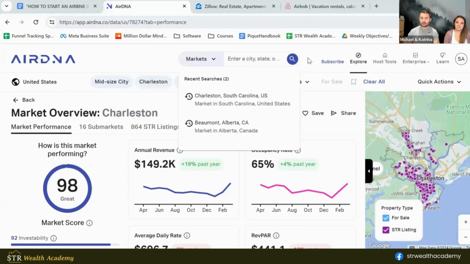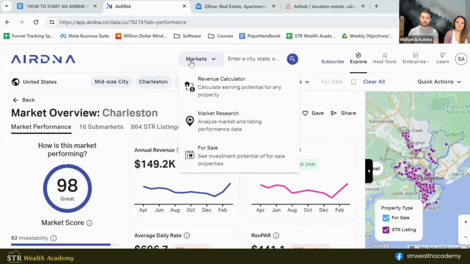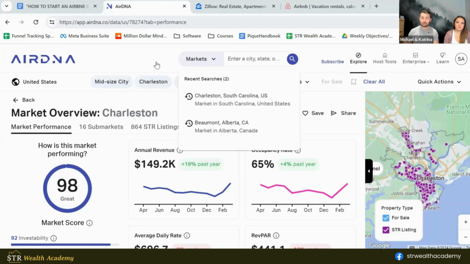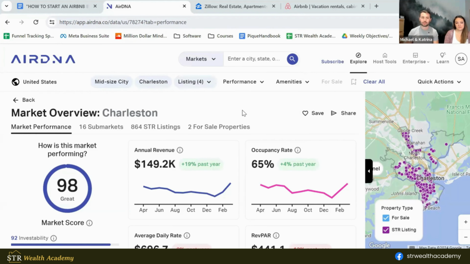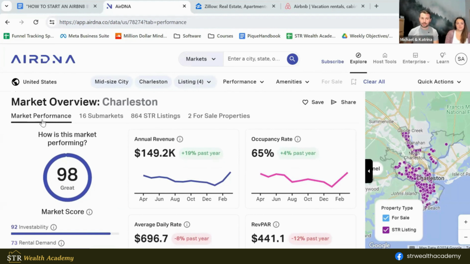It runs you about $300 a year, so it's fairly affordable for the information that you get, okay? So you would just go to markets, market research, type in the market you're looking at. In this example, we're just going to look at Charleston, okay? So at the top tab here, it's going to give you the market performance as a whole.